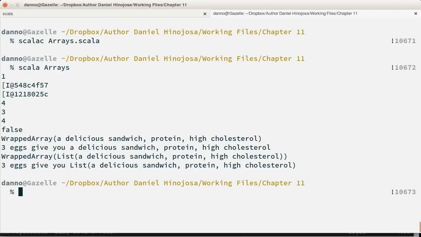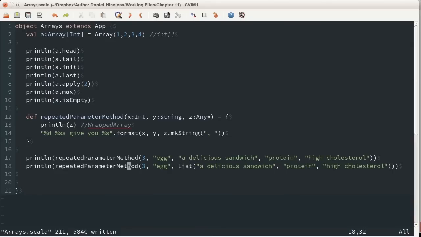What's happening here is that we have a wrapped array of a list, and it's one single item. Now it says right here, 3 eggs give you list, a delicious sandwich, protein, and high cholesterol. But we don't like that list there. I mean, it looks kind of ugly. So one of the things we could do, let's go back, is add the following right here.